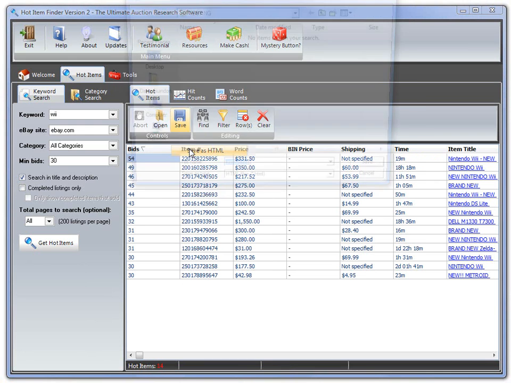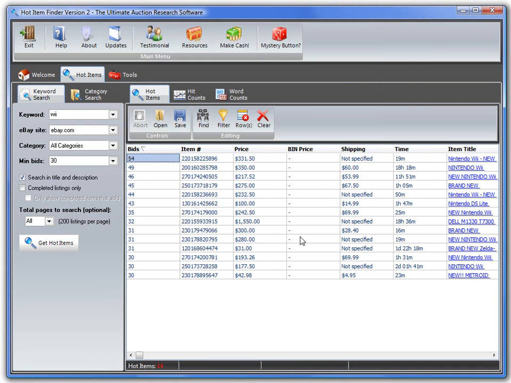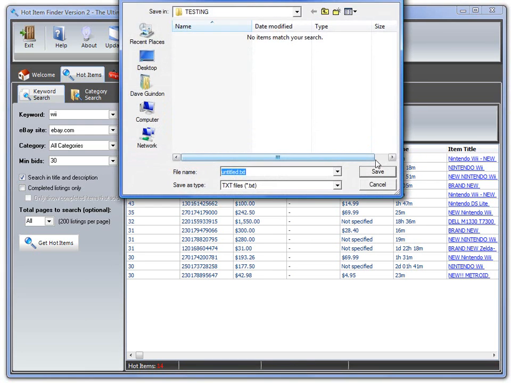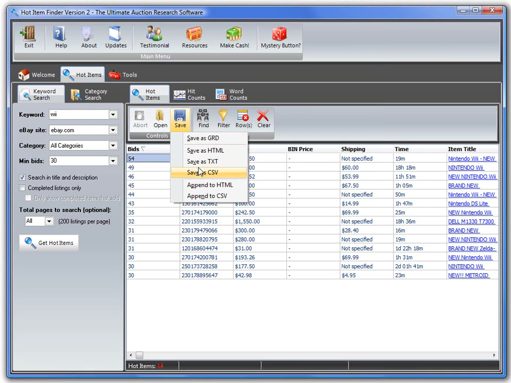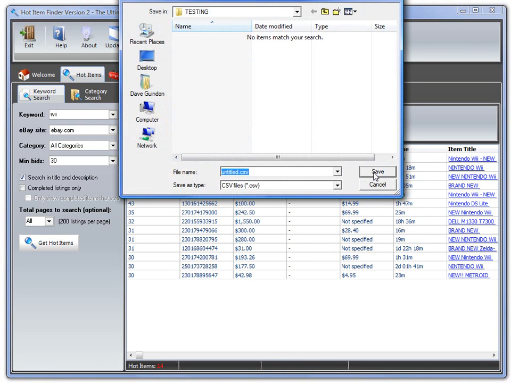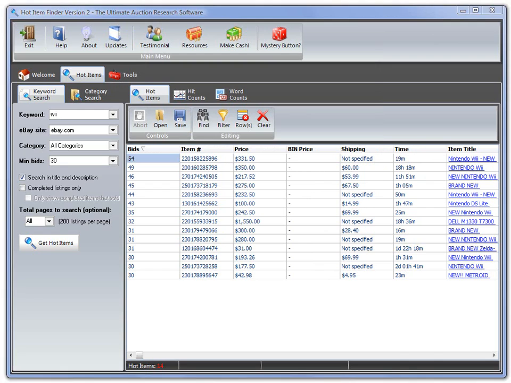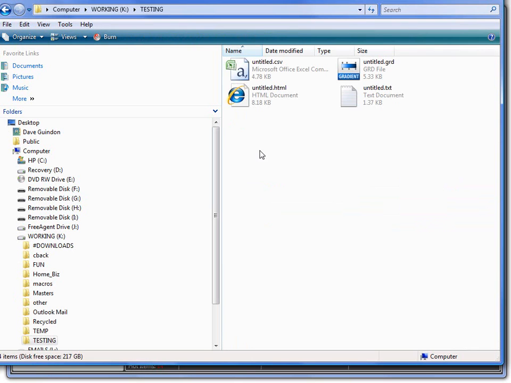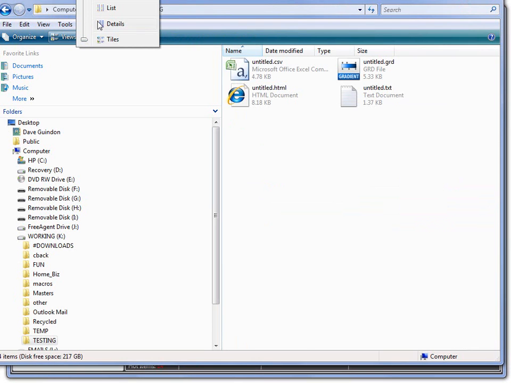Now we can save it also as HTML, so go ahead and save HTML. Let's save it as text. Save it as a comma delimited file. Let's go to that directory, or that folder I should say, and take a look at our files.